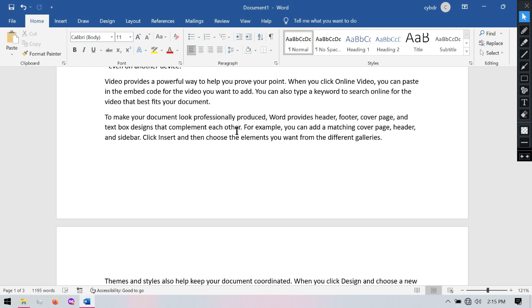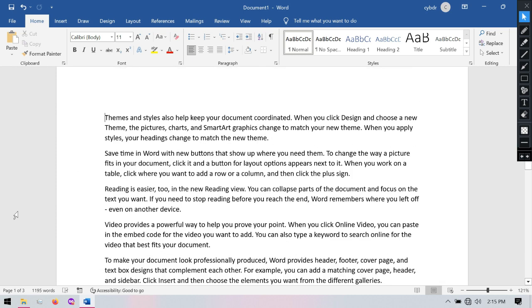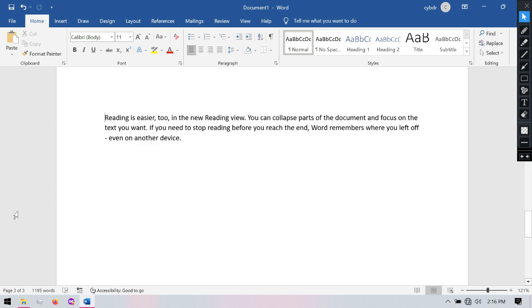So let's see, Ctrl plus Page Up takes us to the top of the page. That makes me curious, so I'm going to try Ctrl plus Page Down. It takes us to the beginning of the next page. So Ctrl plus Page Up will take you to the beginning of the previous page, and Ctrl plus Page Down will take you to the beginning of the next page.